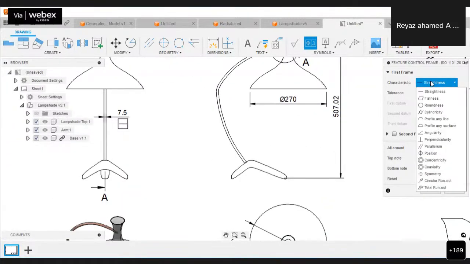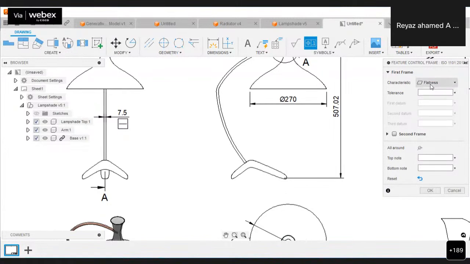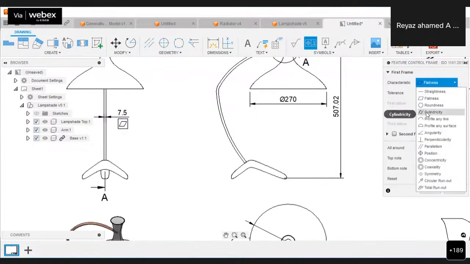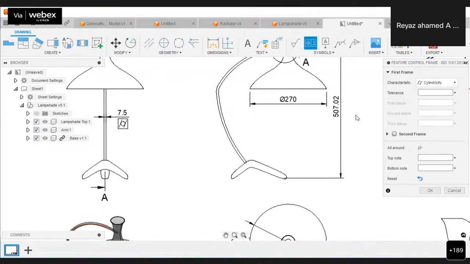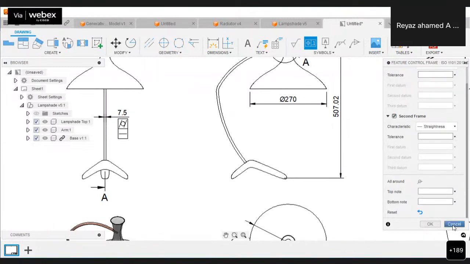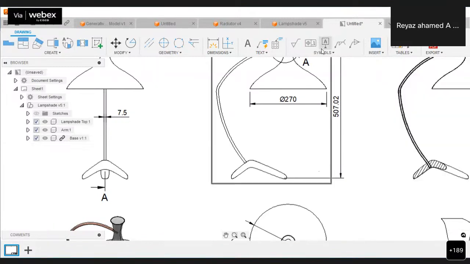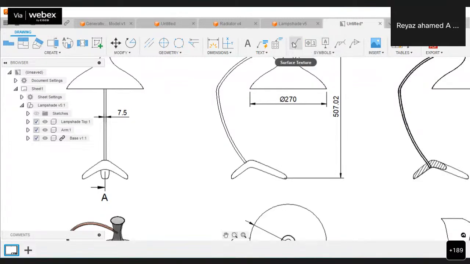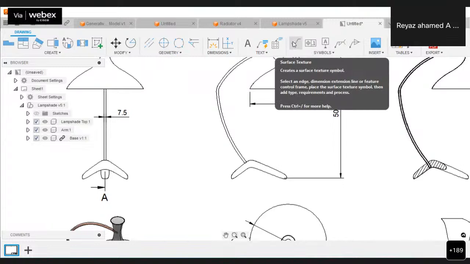See, if you need to add some straightness or flatness, whatever it may be, you can add it. So here in this dimension, if you need to add, I can add it actually. So I need a second frame, that is also possible. Like this you can add it. Just click on cancel. Here I'm not going to add it. And then if you need to give some surface finishing symbol, surface texture, that is also possible.